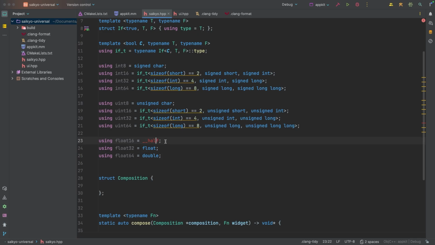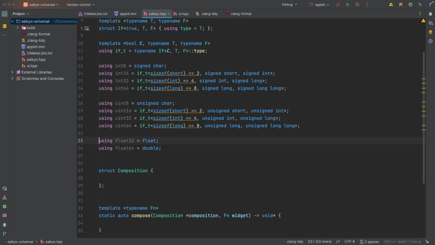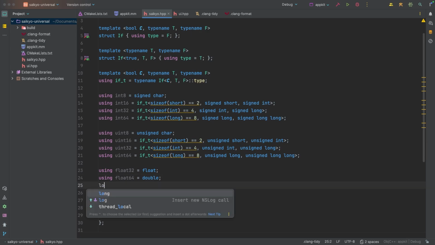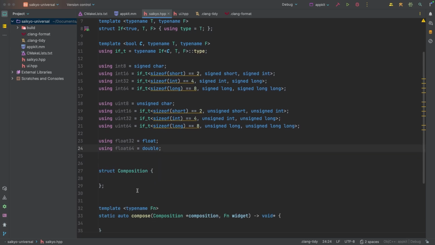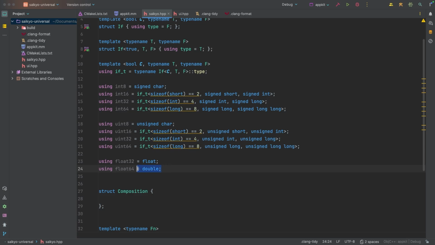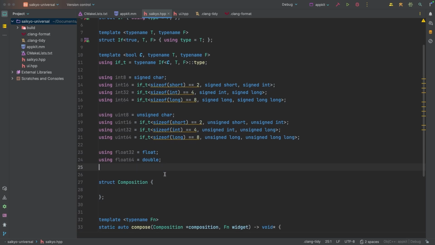But I don't want to do that because I don't want to include any headers into saikyo-dev. So for the time being, I suppose we'll just go without that. And technically there is a long double type, but on Intel, that's like 80 bits. You would think it would be 128 bits, but it's not. So for the time being, we'll just stick with 32 and 64-bit.